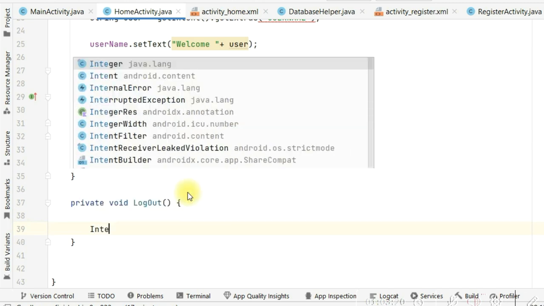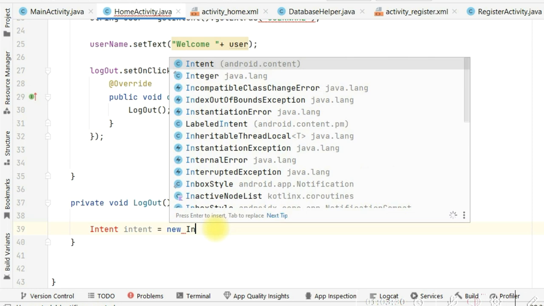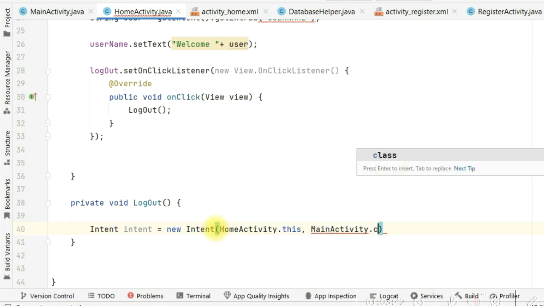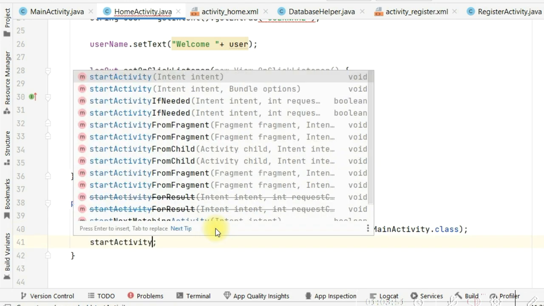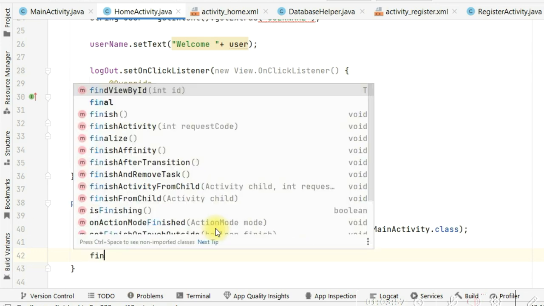The logout button does an intent, it basically goes back to main activity. So intent equal to new intent home activity dot this comma main activity dot class, start activity intent. So that button is just for going back, it's nothing like a real log out, it is just going back to the main page and finish.